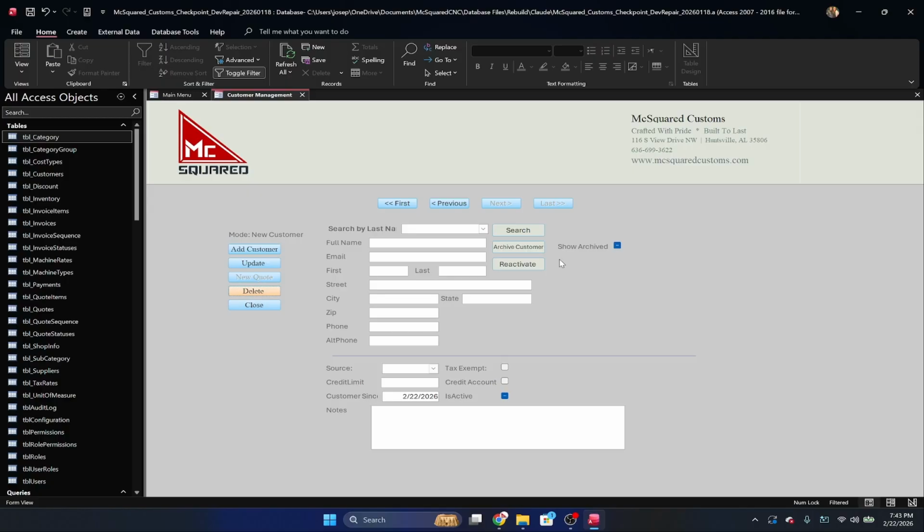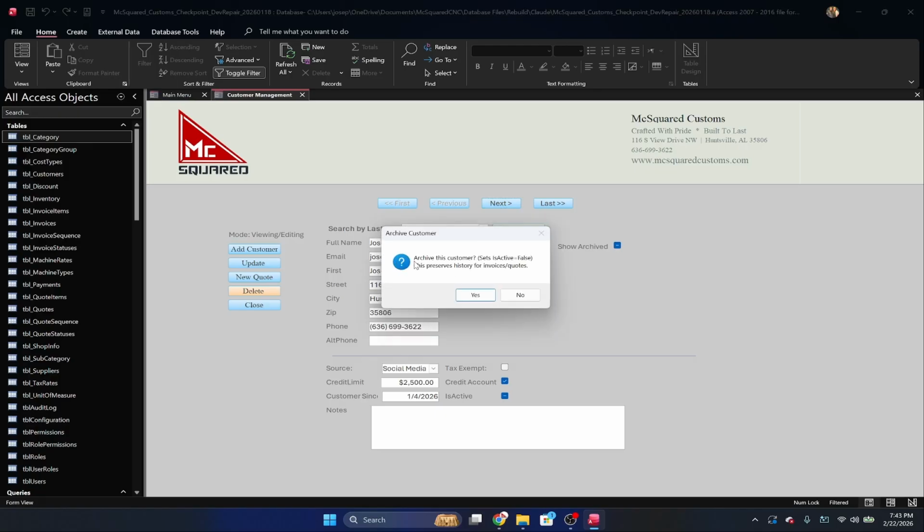So what it was saying there with that pop-up is, do you want to just archive the customer instead? So right here, you can click archive the customer. So we'll go back to the first record and we're going to archive me. Okay. Archive this customer. Tells you what it does. Sets is active to false. This preserves a history for invoices and quotes.